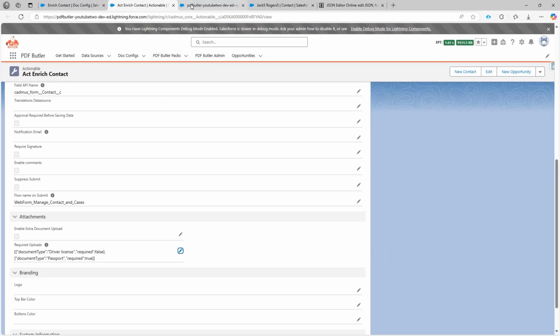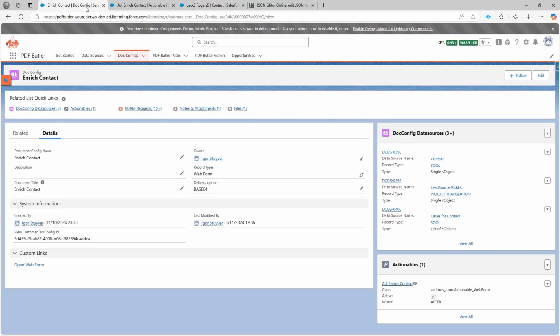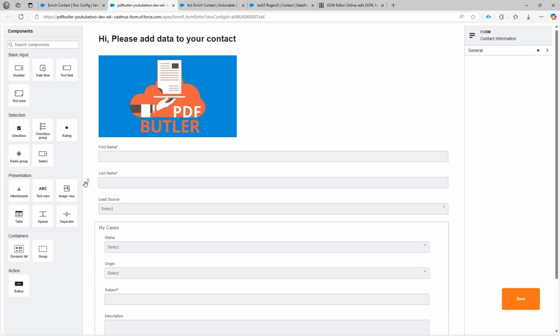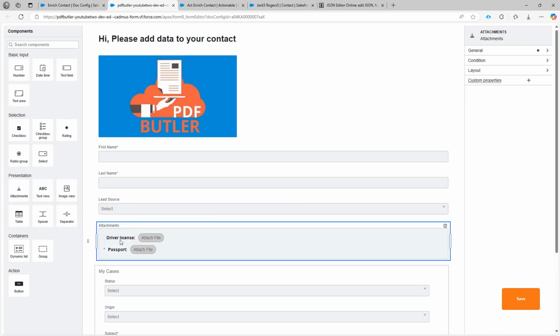In step 2, I'm gonna have to now change or add the configuration to my web form. So I'm gonna open up my web form again, so it will reread the configuration, and then just drag and drop the attachments section to where I want it. And I want it here. As you can see, it already takes my driver license and my passport, so the only thing that I have to do is click save.